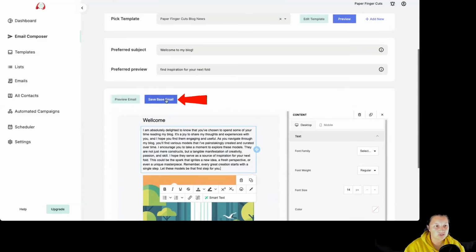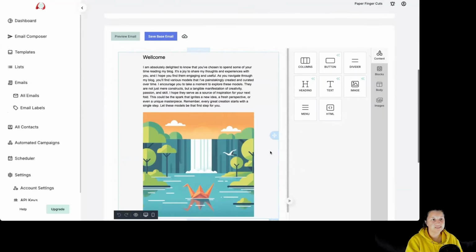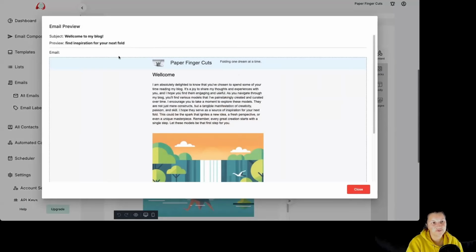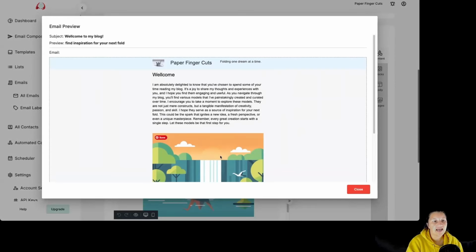Once you're happy with your email, you can just click over here on Save Base Email. Okay, so once the email is saved, we can also preview the email. As you can see over here, we have the header and the footer that we have created in the templates, and only the body is the one that we have created over here.